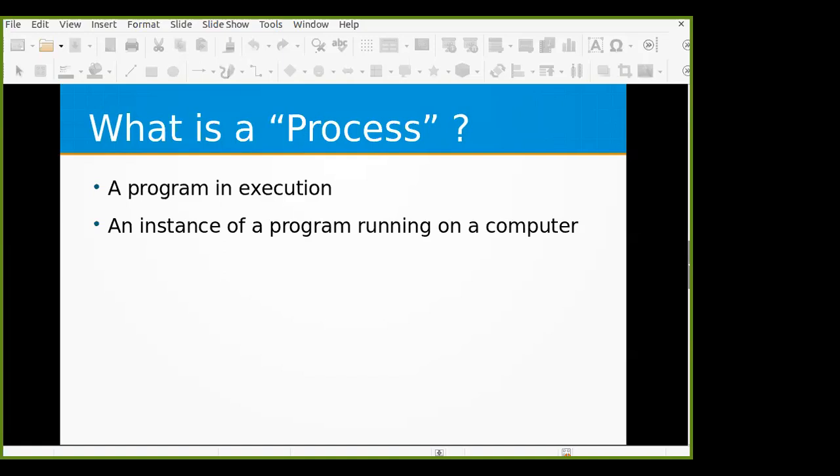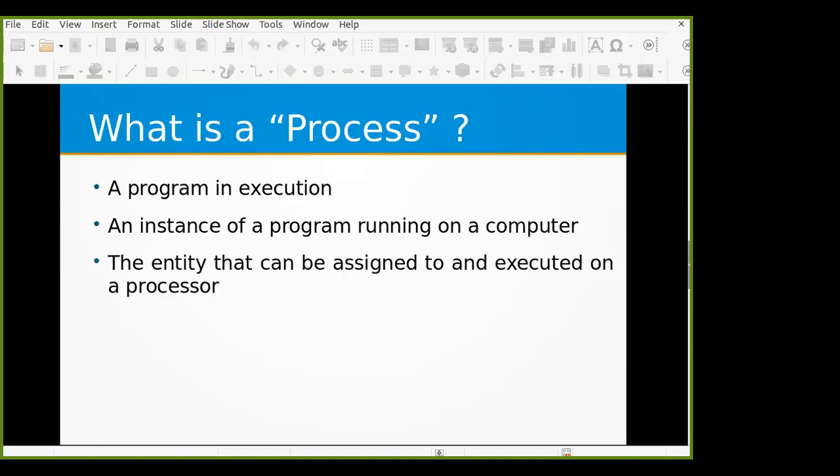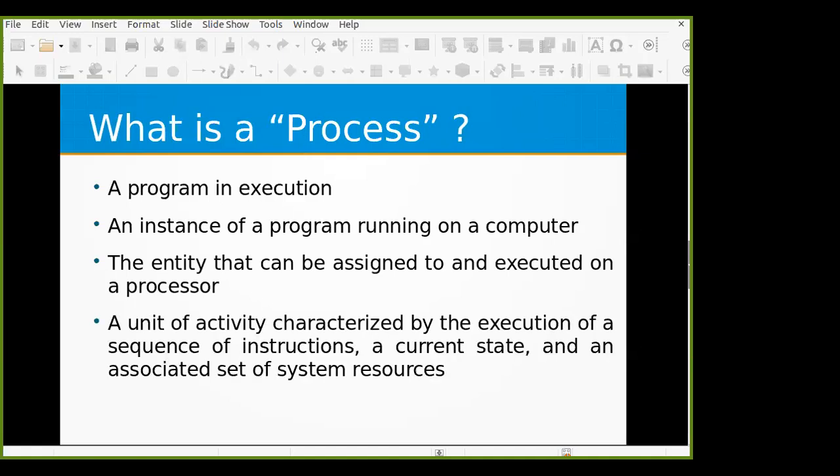The third definition: it is the entity that can be assigned to and executed on a processor. So it is the entity that you assign to a processor and can be executed on that processor. So that is again a process. The fourth definition: a unit of activity characterized by the execution of a sequence of instructions. So now here you see a unit of activity characterized by the execution of a sequence of instructions.